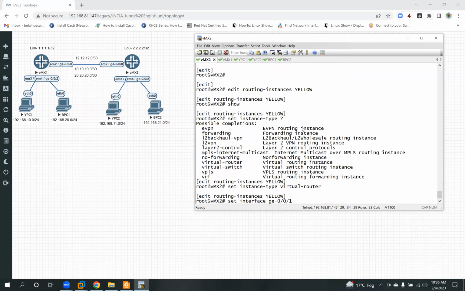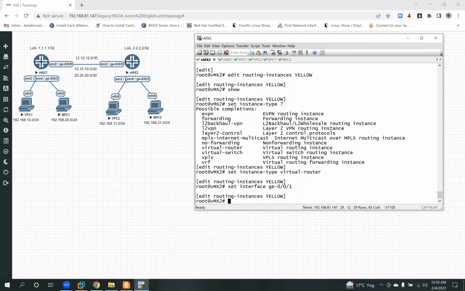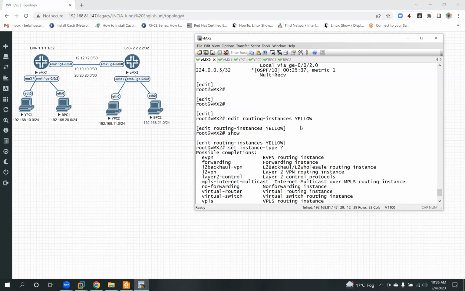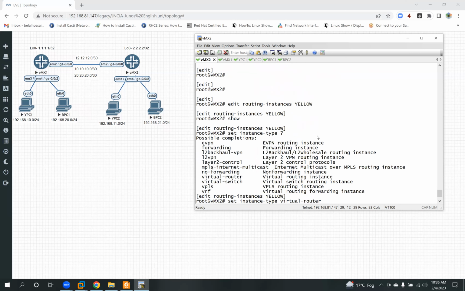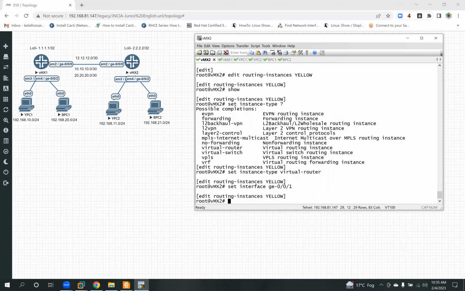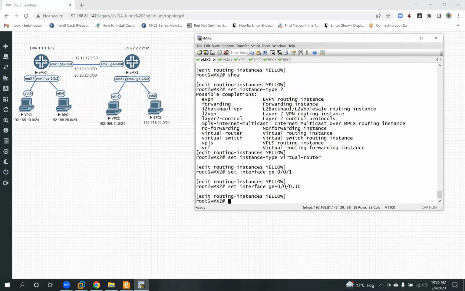Side interface G 0/0/1. This interface will be in the YOLO routing instance, G 0/0/1 and 10.10.10. This network is Z 0/0/0.10. This interface is also in the YOLO routing instance.